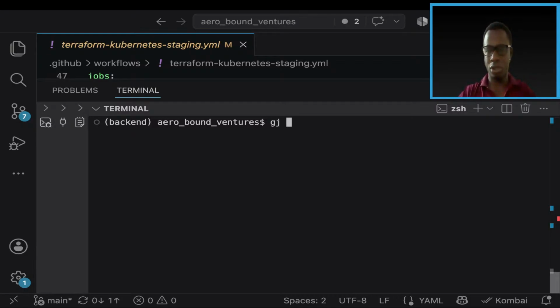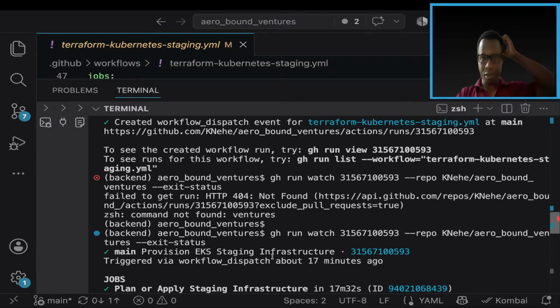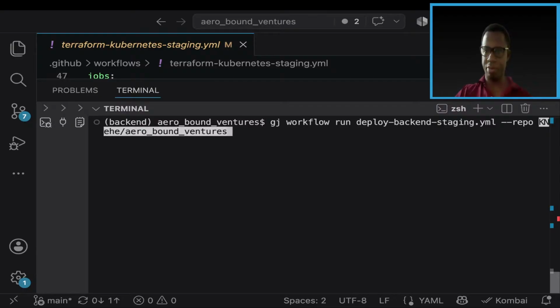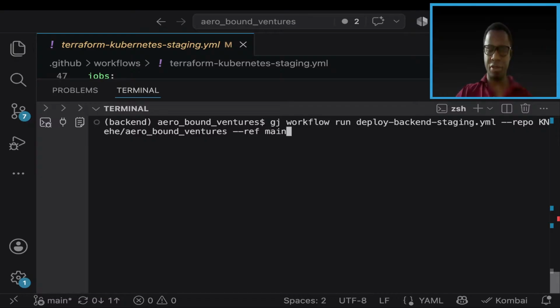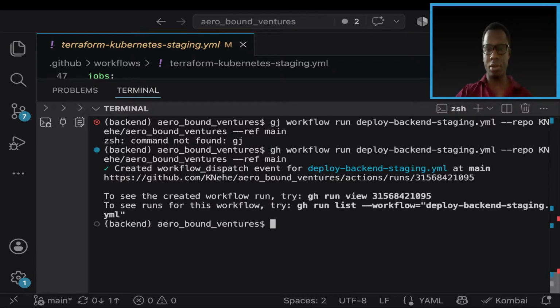I can say gh workflow run deploy-backend-staging.yml --repo. I want to copy the repo name. It should be up here. Sometimes I can act lazy just to avoid the repo. It will be that. Then --ref is main. Okay, made a mistake. Now I have to pay for it. I was supposed to say gh. Okay, like that. So you see the backend is now being deployed.